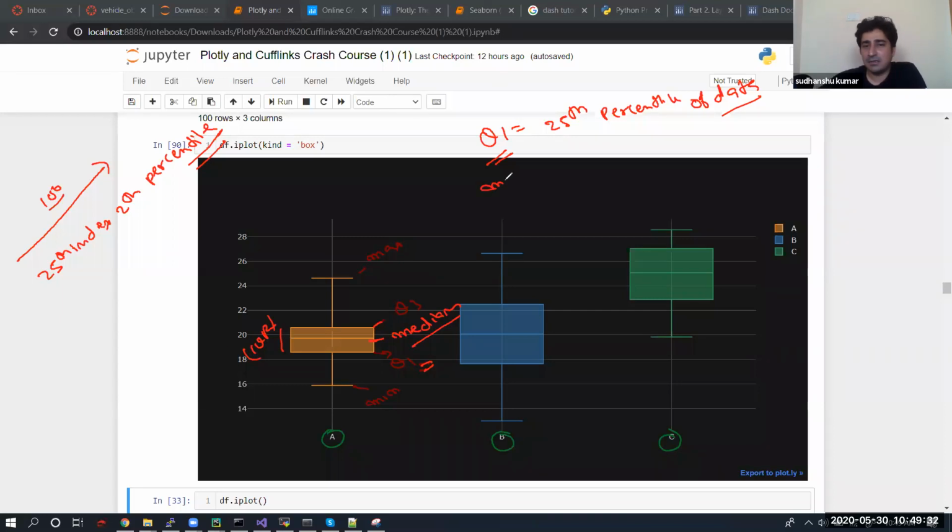So the median is nothing but the 50th percentile of the data. Now there is something called Q3. Q3 is nothing but the 75th percentile of data. So simply, Q1 is the 25th percentile, the median is the 50th percentile, and Q3 is the 75th percentile. Don't confuse yourself with 75%, 50% and 25%. It's the 75th, basically. When I talk about the 75th, I'm talking about indexes. I'm not talking about 75 percent of the entire data set.